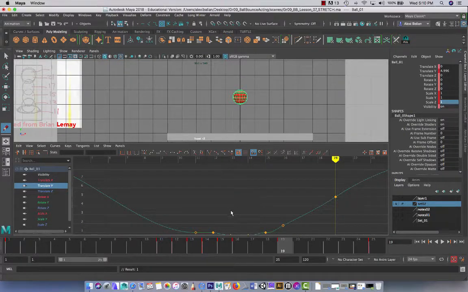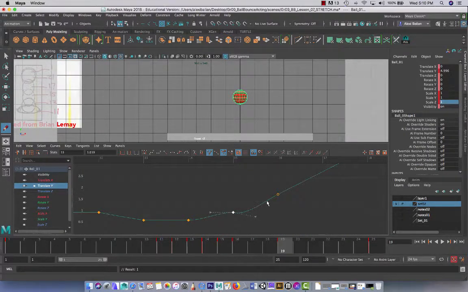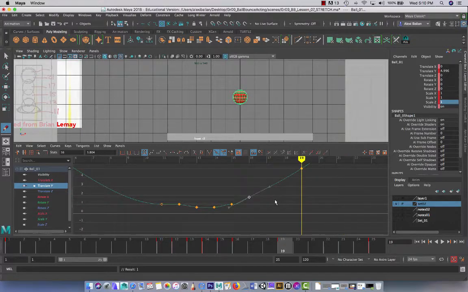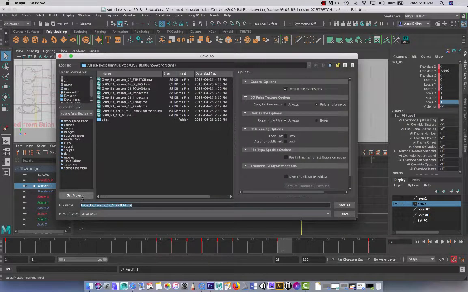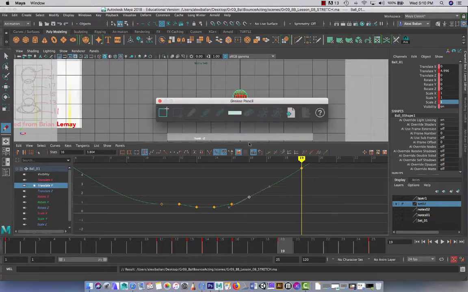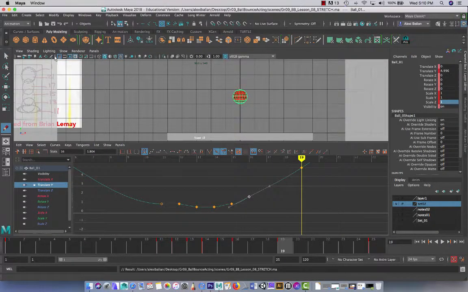So what I want to do now, again, guys, if you walk away right now, look at this. Oh, what a disaster. Look at these weird curves going on here. So what you want to do is spend a bit of time here. So I'm going to go save as right now. And there it is, 08. I'll put 08 stretch, okay? And I don't need you, my friend. Bye-bye. So that's the grease pencil. It's awesome. Another time.